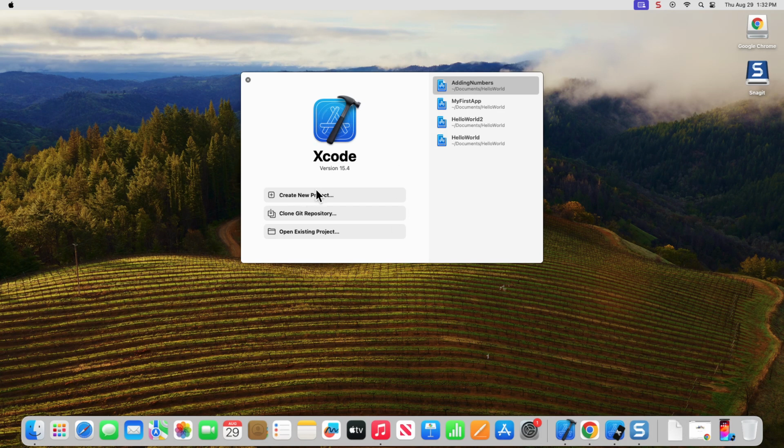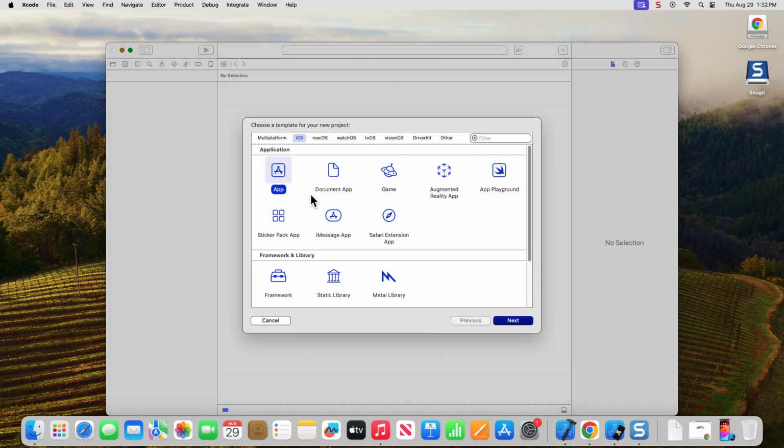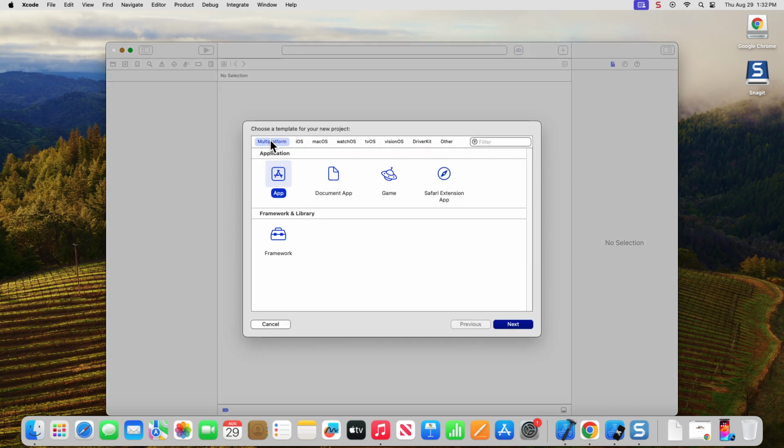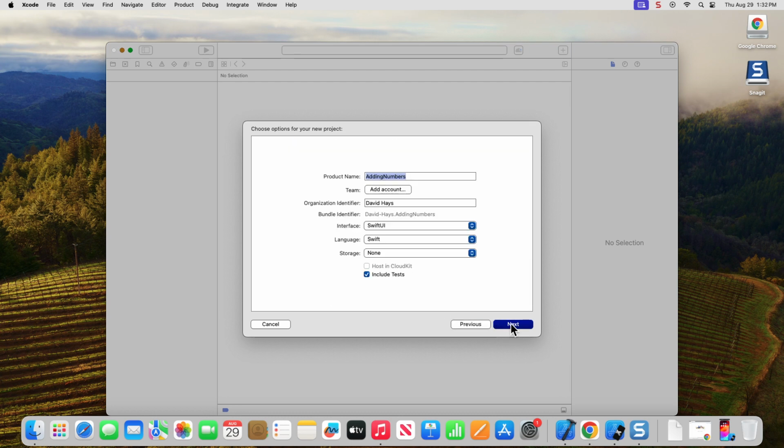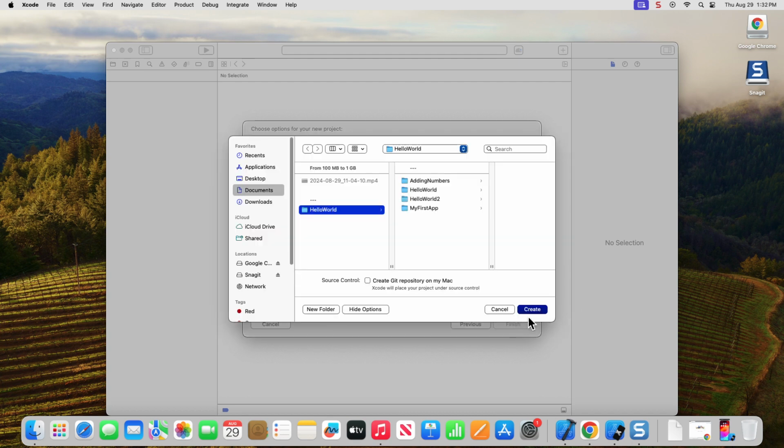Okay, let's take a look at creating an app that will calculate the formula force equals mass times acceleration in Xcode version 15.4. So create a new project. If it says multi-platform here, choose iOS, choose app, and click next. And this is going to be force formula. Click next. I'll click create.